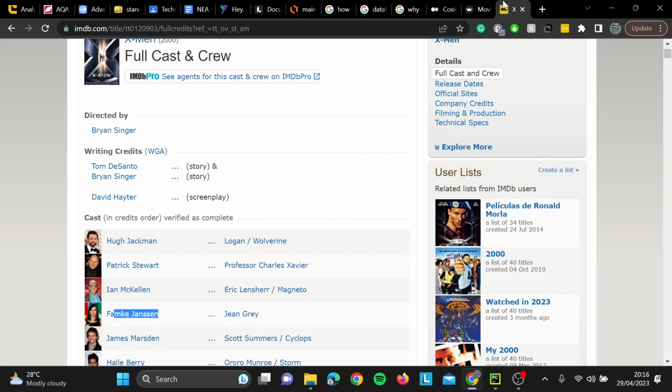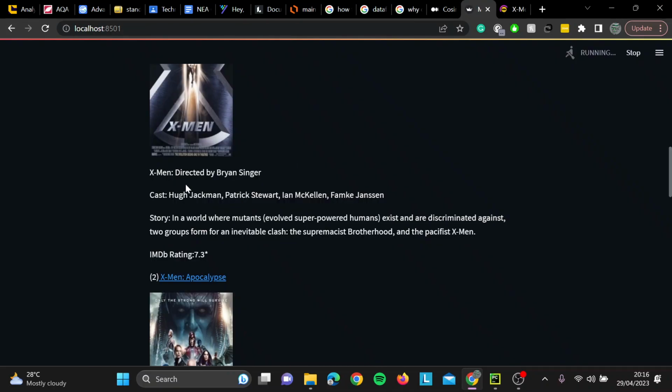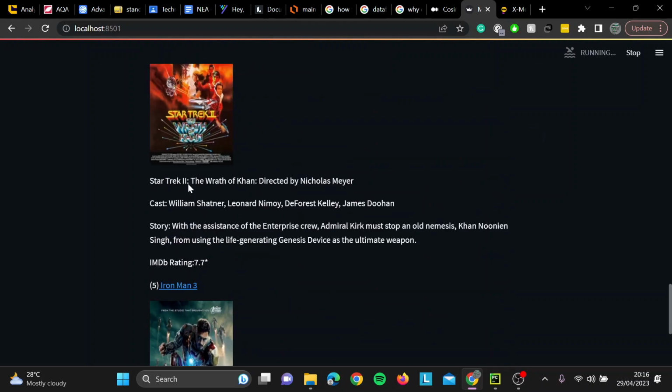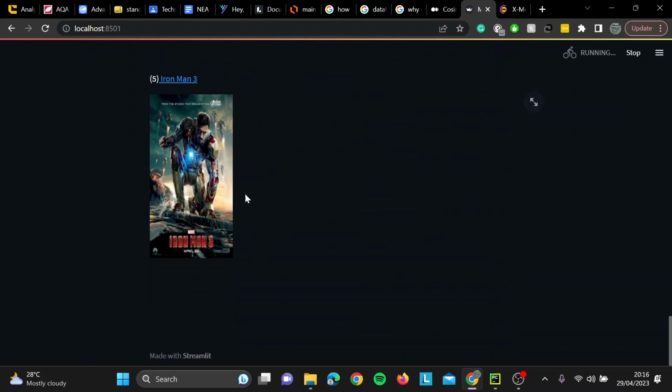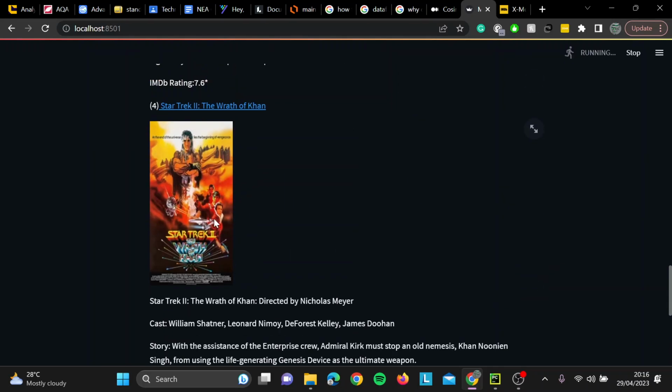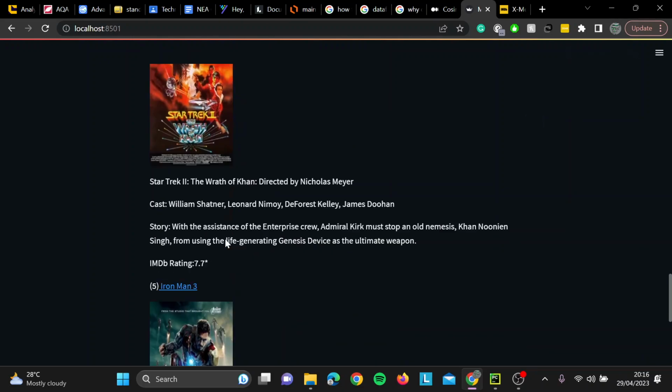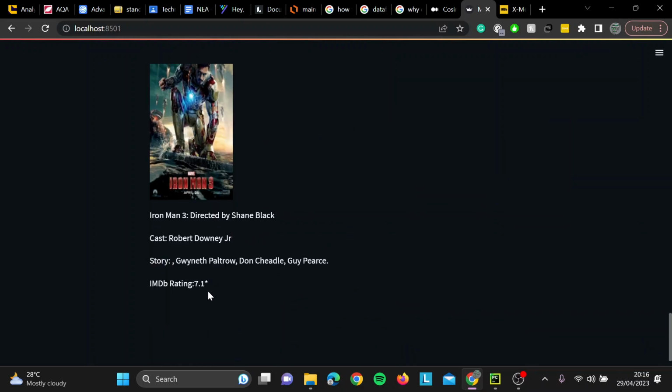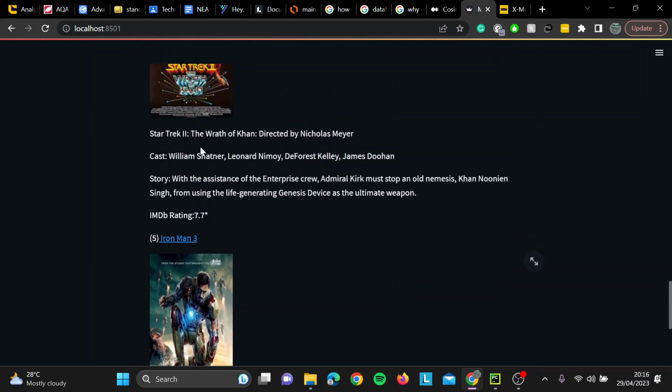Okay, this should be finished. It's currently fetching the movie information for Iron Man 3, which is the last movie in this recommendation list, the fifth movie, as I've only opted for 5 movies to be recommended. As you can see, the movie poster has been fetched properly, and everything works here.